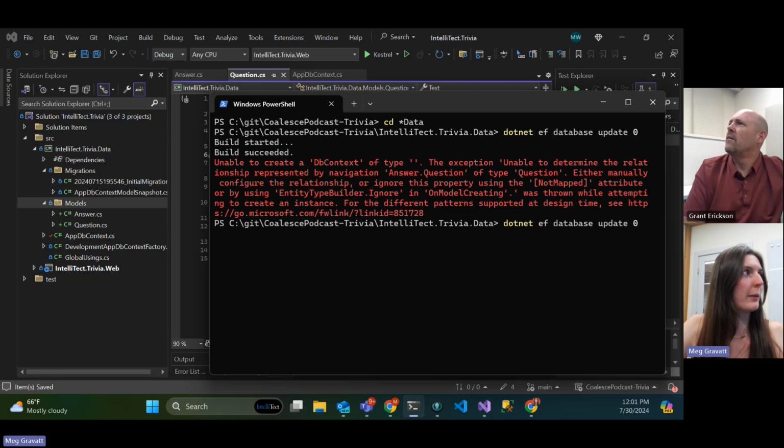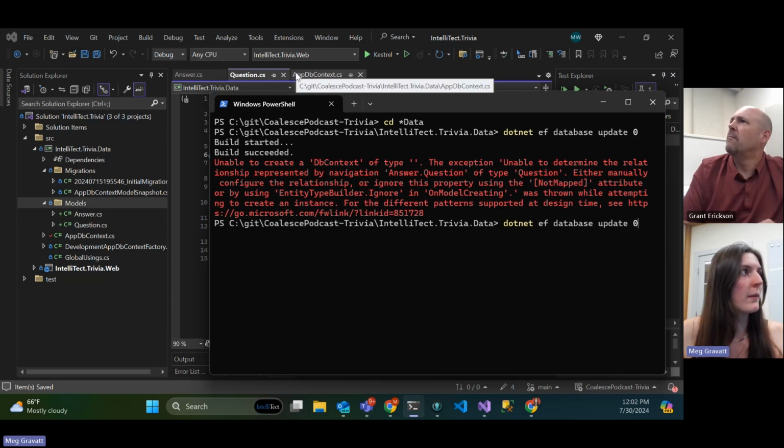See, the only thing that I'm worried about is that we only have one migration, so I don't know. Sometimes I'll make an initial migration that's blank. What's thrown while attempting to create an instance? I don't know why it's trying to look at this when we haven't even made a migration for this. Does it compile? Oh, build succeeded, so it must. Context of type, empty. Oh, I wonder because I removed the widget DB set, if it's upset about that. Could be.